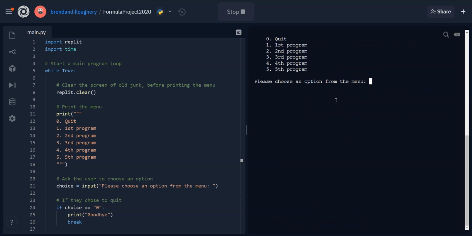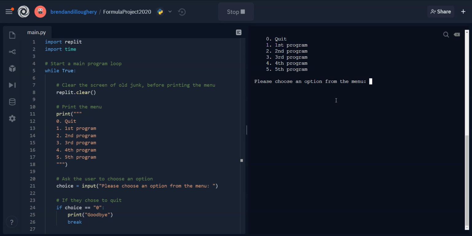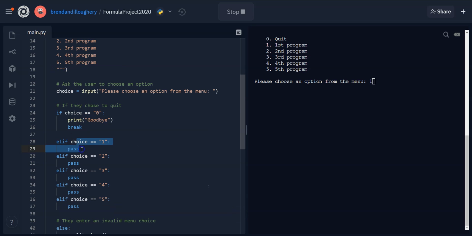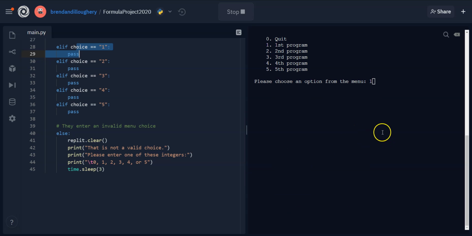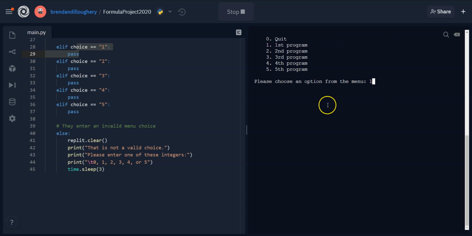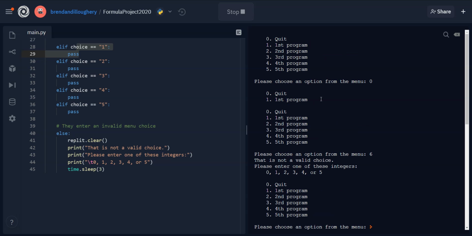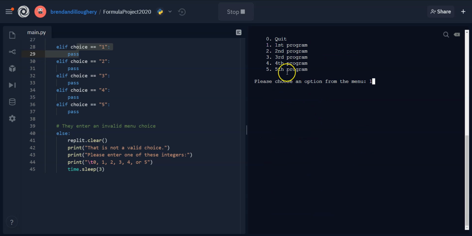Okay, so there's the menu. I'm going to choose 6. Ooh, that's not valid. Please select one of these, and boom, there comes the menu. So just clearing the screen, I think, makes it a lot cleaner. So now if I choose 1, all that's going to happen is pass, nothing, and then the loop's going to run again. So if I choose 1, it clears and it goes back to the menu. Boom, there we go, great. Well, that's weird that I could scroll up to what was going on before. Huh, interesting. Anyways, there we go.